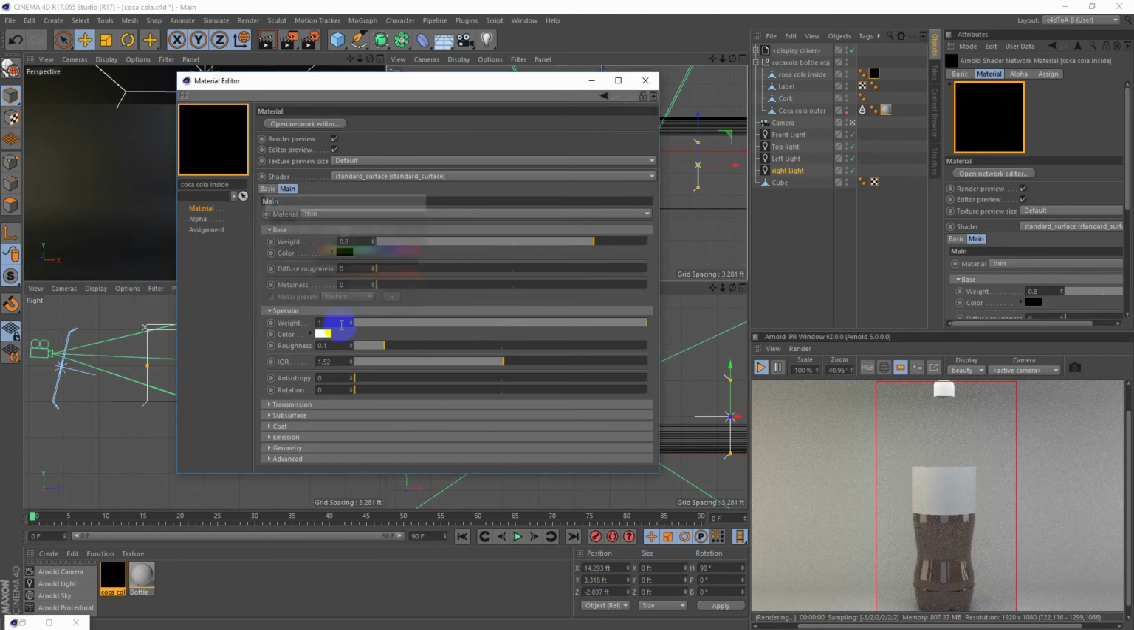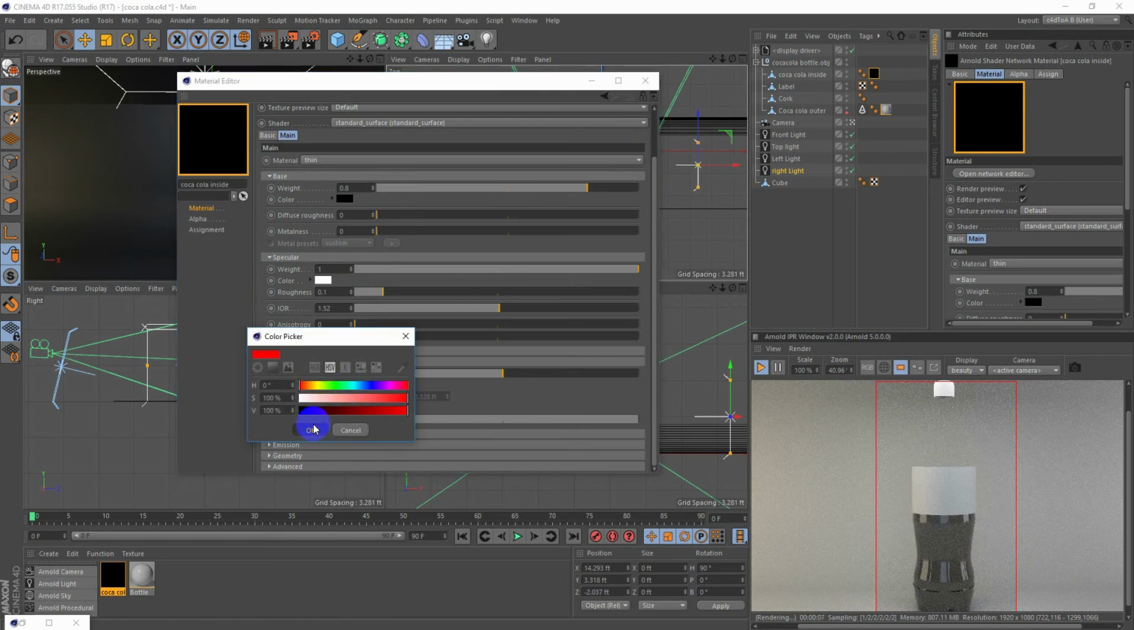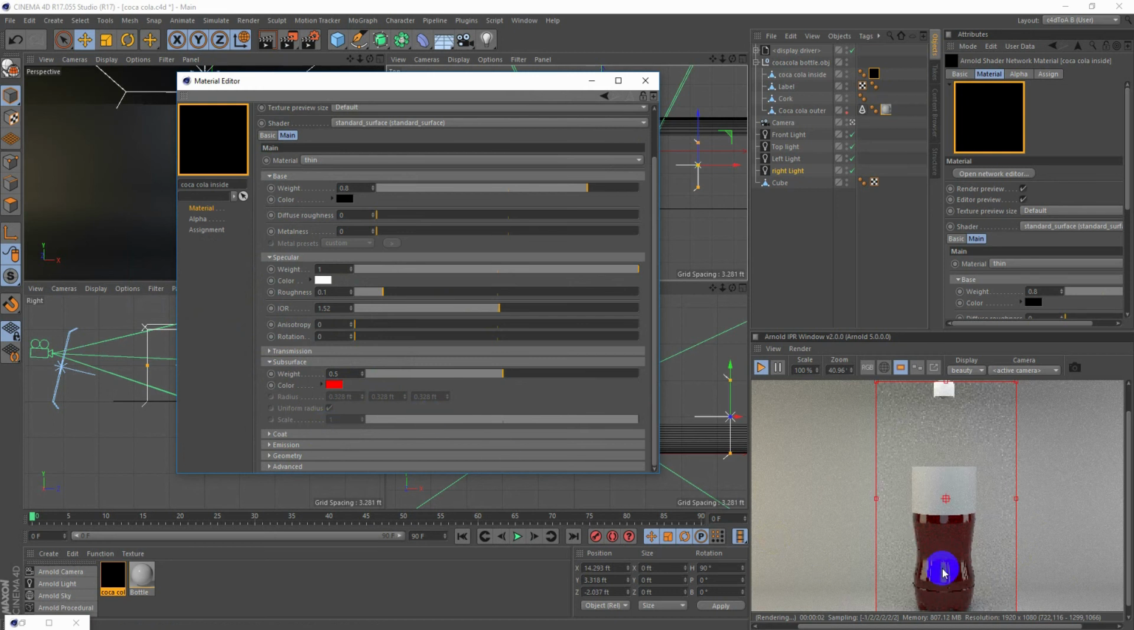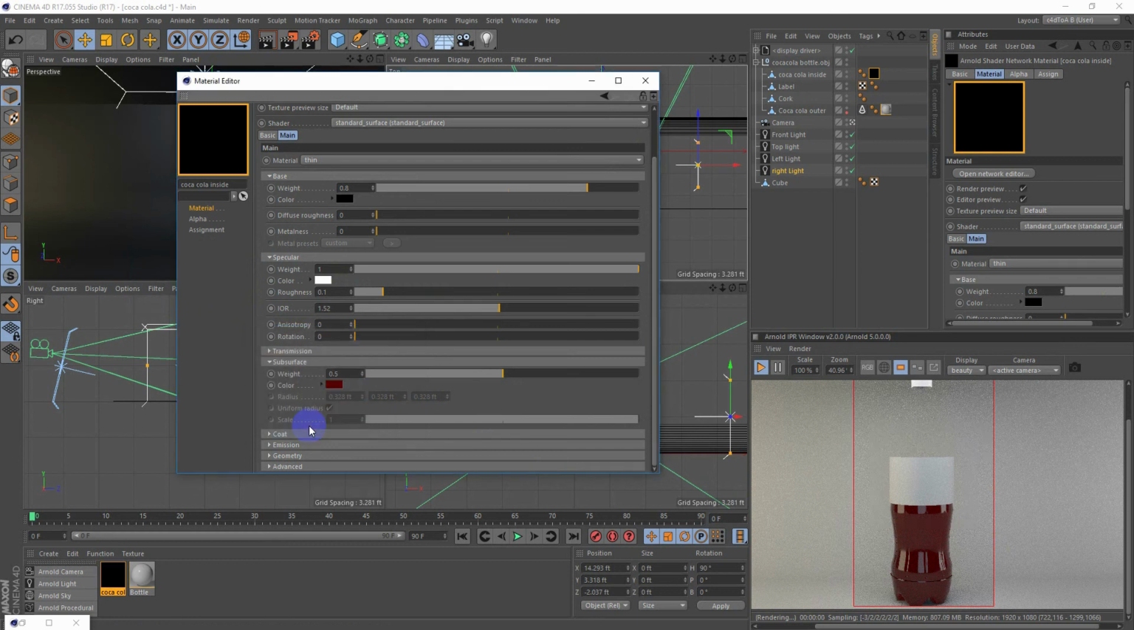The thin material is actually a subsurface material. In a subsurface material, light can travel through the material, and when traveling through the material, it illuminates the whole material. In Arnold, you can find this control under the subsurface. You can choose any color from here. Since the Coke is slightly red, we're going to change this color from black to a bit red.